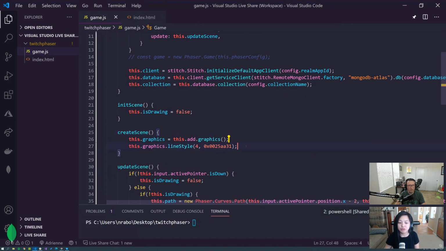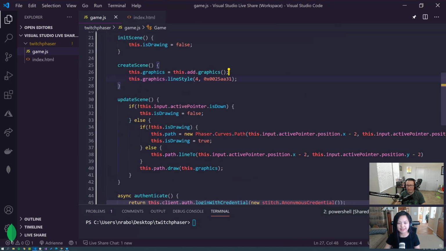Gotcha. So we are using create scene as well to set some things before the game goes. What I mean by setting things is we are setting the graphics that we're using, and particularly the line style. So that's the color and the width of the pen that we're using to draw on our canvas. I think that's MongoDB green, right? That hexadecimal value is. We spent a good chunk of time looking for that particular MongoDB green, so still on brand.